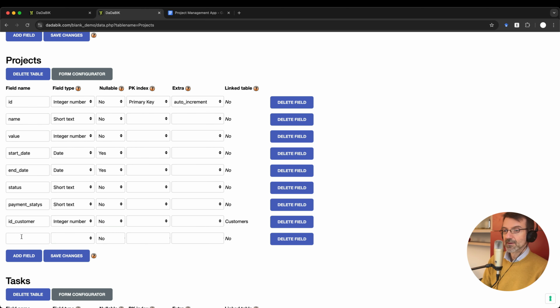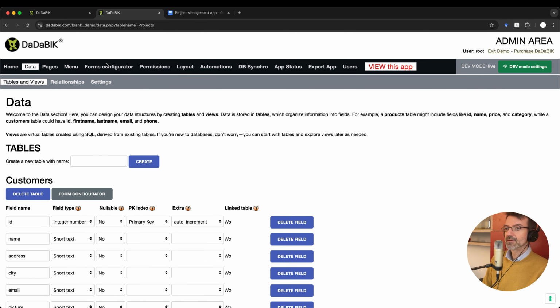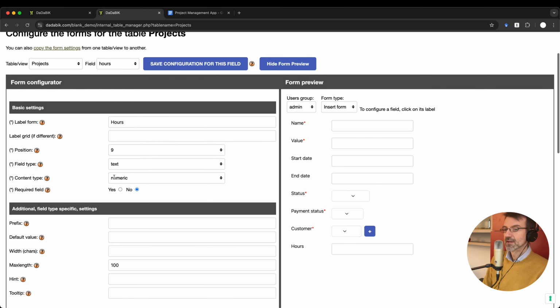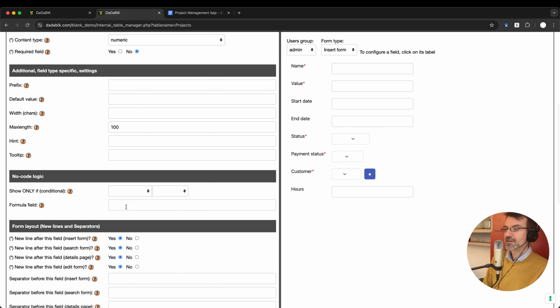Hours, integer, nullable yes, and here we want DaDaBIK to automatically compute the total number of hours spent working on that project according to the hours of each task. All right, how can we do that? We use formula fields. In projects we select hours and we say that this is a formula field.